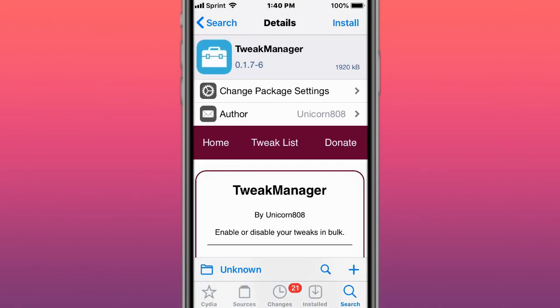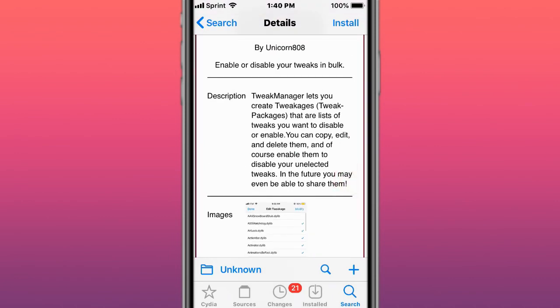Next is called Tweak Manager. Manage enabled or disabled tweaks in bulk. So you can allow certain tweaks and not allow certain tweaks to be injected into certain applications, since some tweaks might mess up other apps. You can also use this as a jailbreak detection bypass, depending on the app's detection of a jailbreak. It's not meant as one, but you can still use it as a jailbreak bypass detection method.